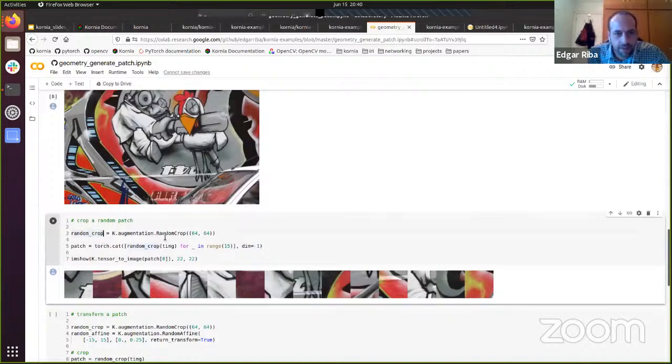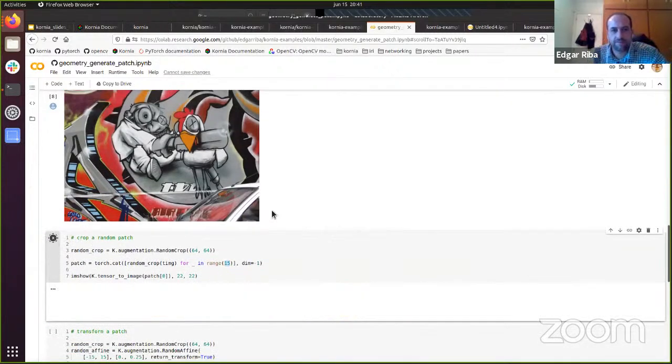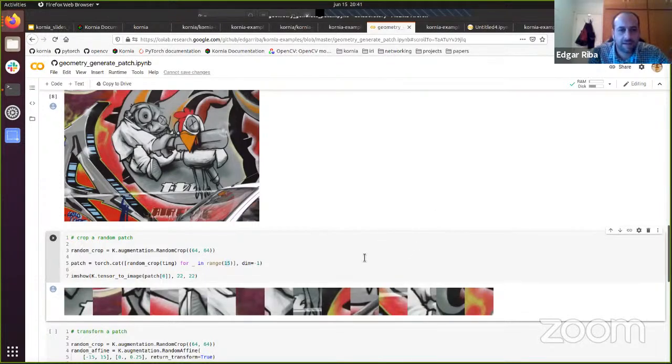And here, I would like to show this random crop operator, which basically will randomly crop patches from the size we specify here, in this case, 64 by 64. As you can see here, we define this random crop instance. So this will be an instance of this operator, and then here I have defined this for loop. In this case, I will generate 15 different crops of size 64, and then we'll plot it.